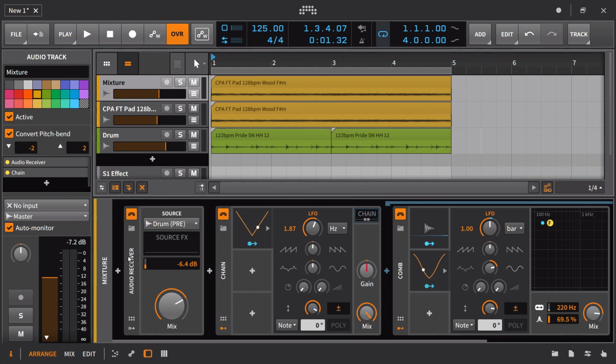But do be aware that you can use an audio receiver and then try to bring in something that's a little bit more transient in nature, combine the two and use that as what you have going on with the envelope follower. All right, that's going to do it.